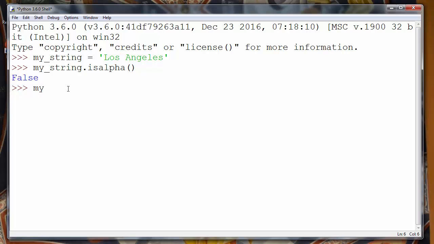But if we try to remove our white space and write Los Angeles without the white space, now all characters inside our string are alphabetic, and if we try to call our method again, we will get the returned value true.